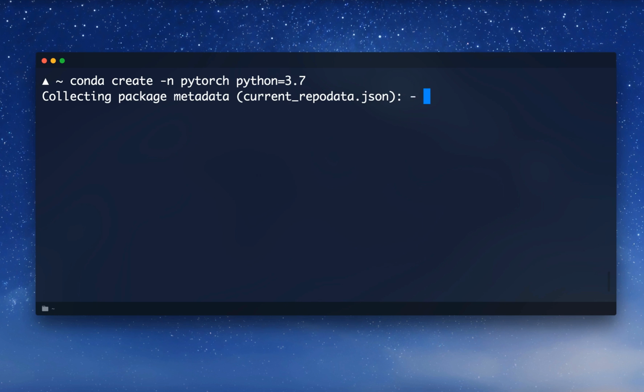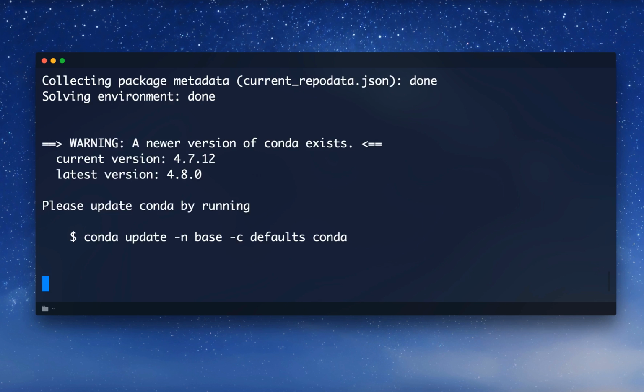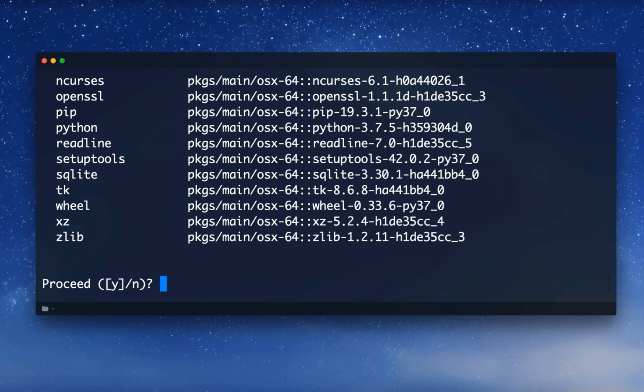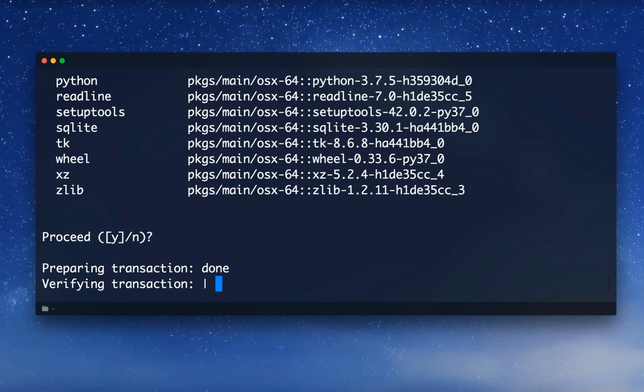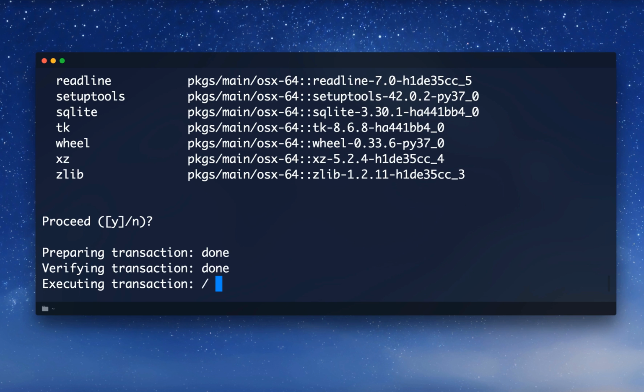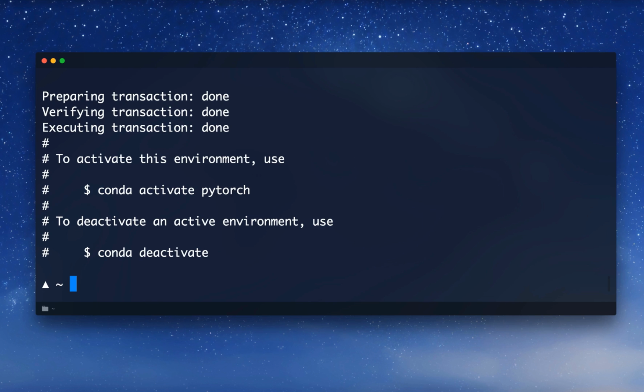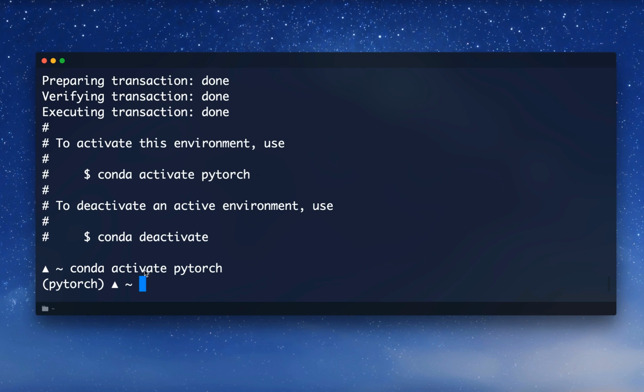Now this will create your virtual environment with Python 3.7. Let's hit enter again to proceed, and this will take a while. And now it's done. So now we can activate this environment with conda activate PyTorch. And now we are inside of this environment and we can see this because here in the beginning we have PyTorch in parentheses. So this is the name of the environment.